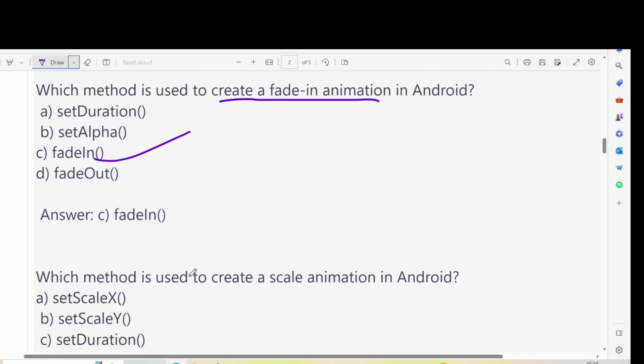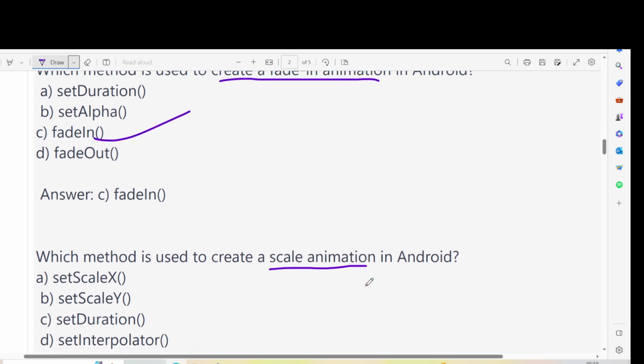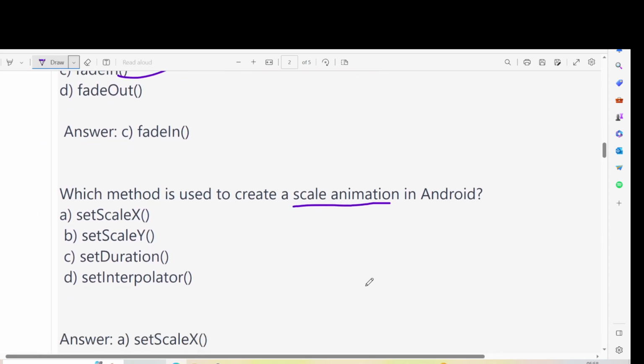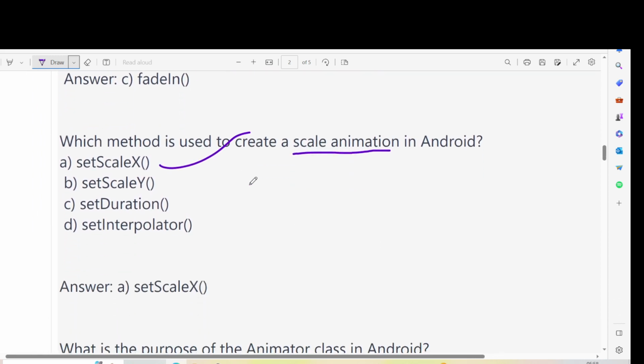Next question is, which method is used to create a scale animation? What is the meaning of a scale animation? So A set scale X, B set scale Y, C set duration, and D set interpolator. So scale animation means you can find A, scale X.